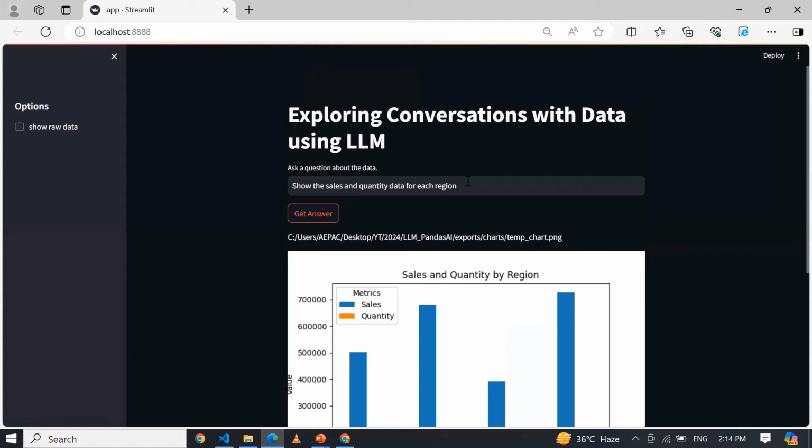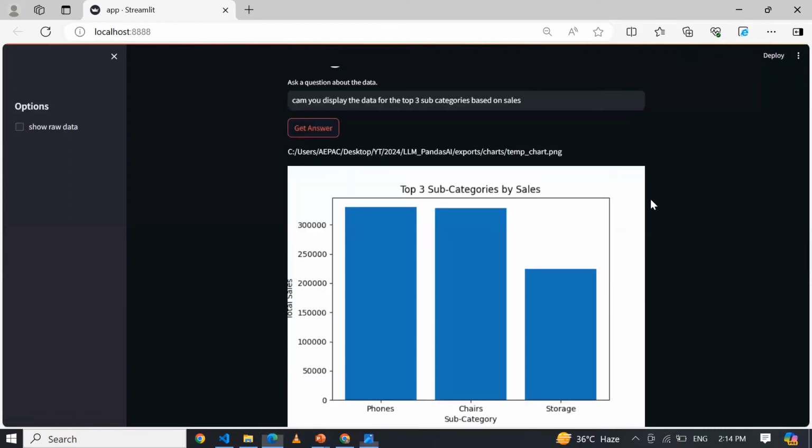Easy. Now let me supply some more queries. Can you display the data for the top 3 subcategories based on sales? Get answer. You can see here. All right, this is interesting.